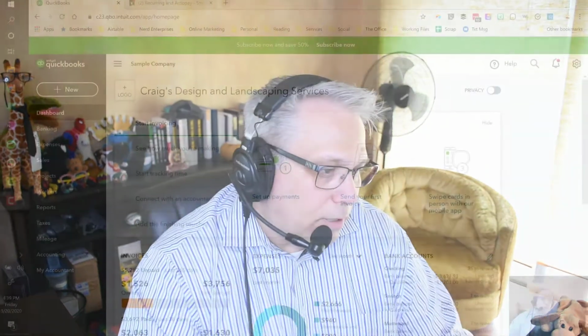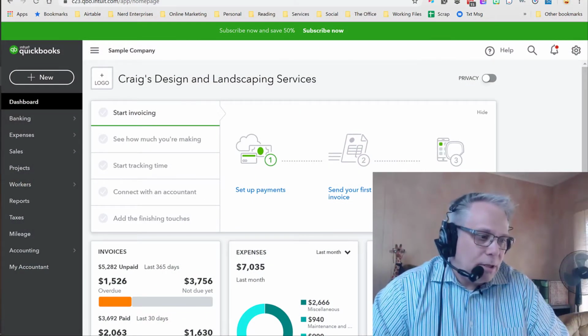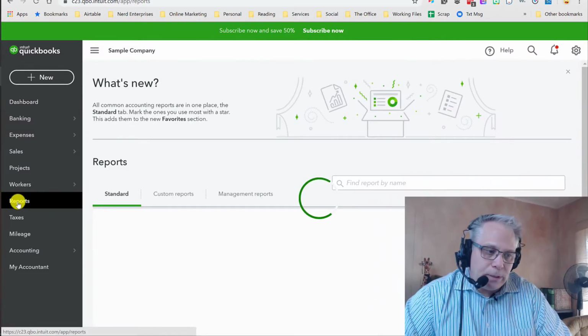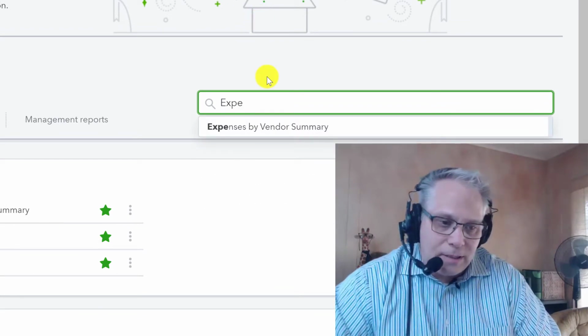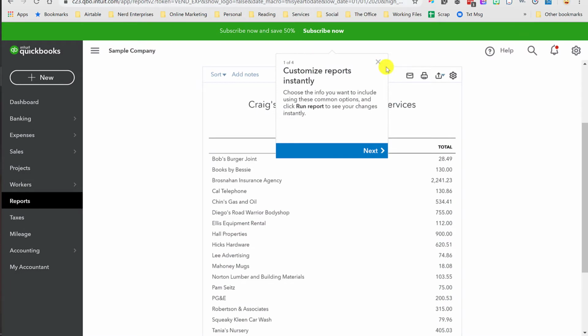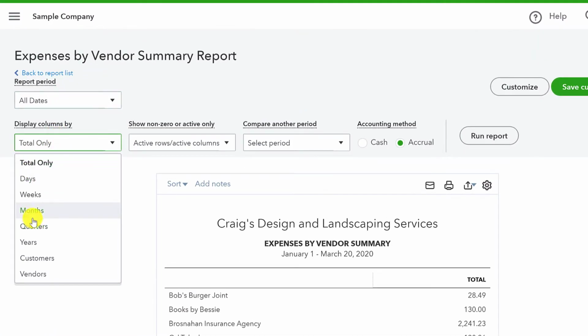Let's take a look at my screen, and I'll show you exactly what I'm talking about. So I have the sample QuickBooks Online company up just to give you an idea of where to go. If you're in your own company, head over to Reports, and you can find it down below, but the easiest thing to do is just start typing expenses, and you'll find the expenses by vendor summary. Now, the trick to this is, and since this is a sample company, I'll just run it for all dates and totaling it by month.